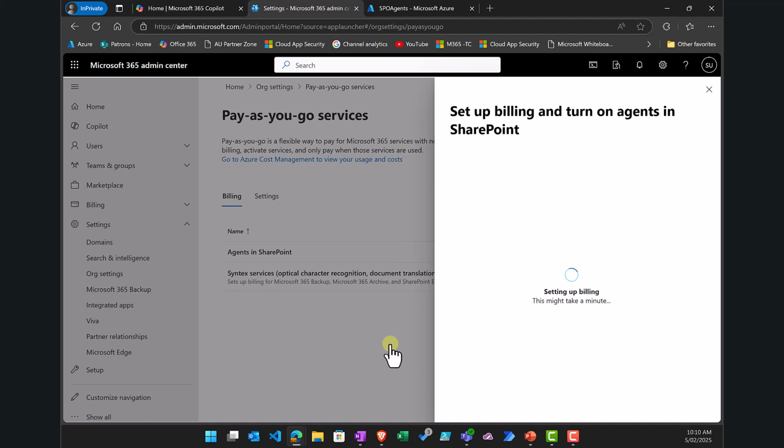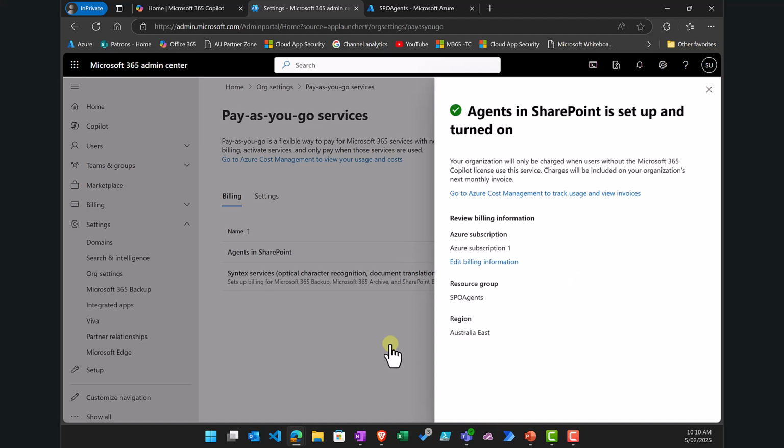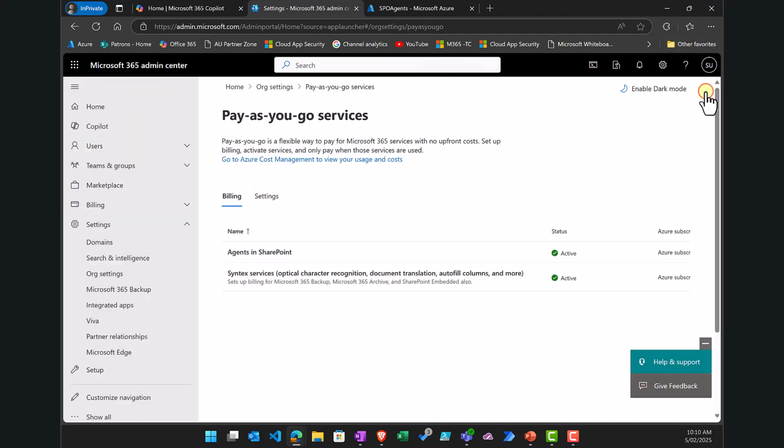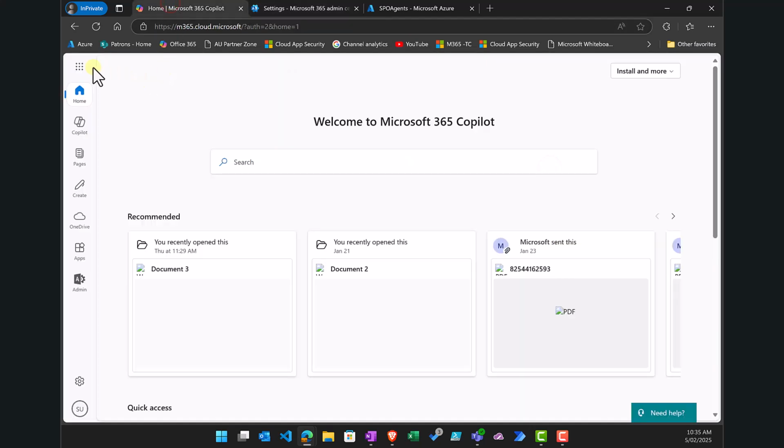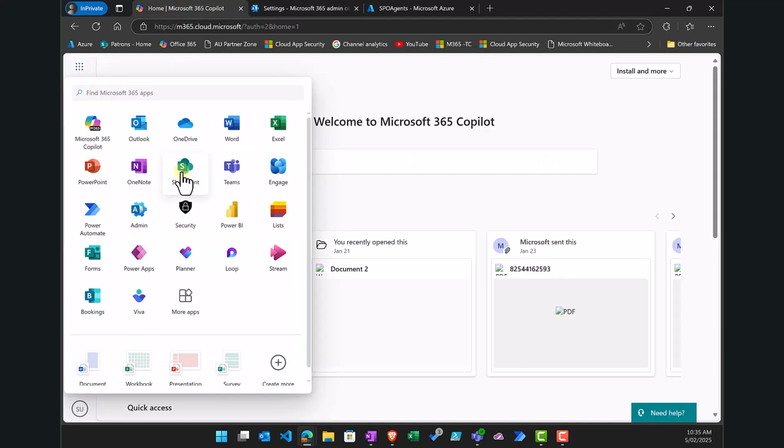Now, obviously, this will take a little while in the back end to work itself out, to tie to the billing and so on. But you'll see here I do get the agents is now set up and turned on. So any of the agents that will appear and that I use will be billed against that Azure subscription in a pay-as-you-go method.